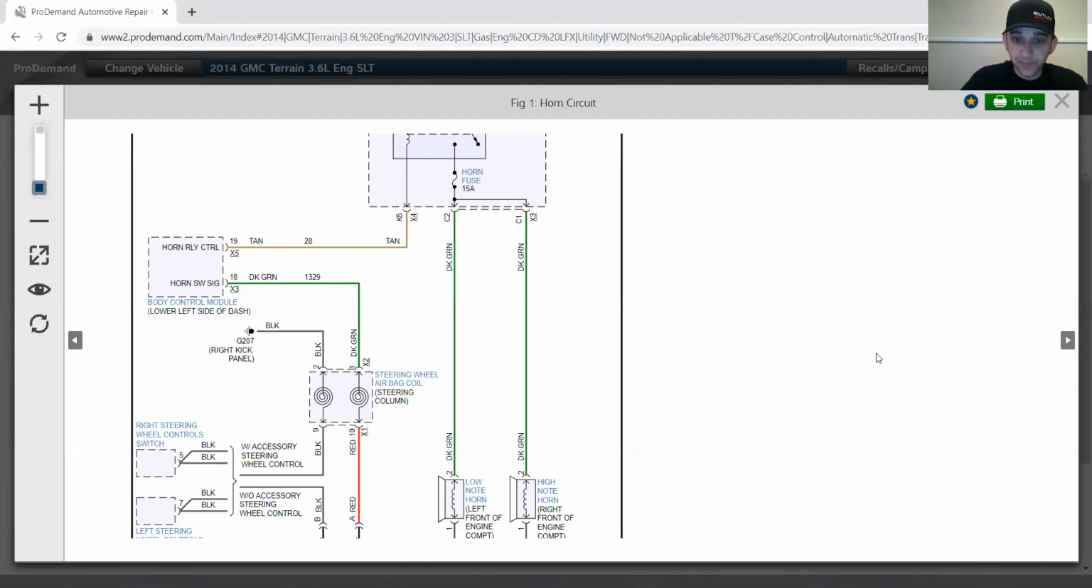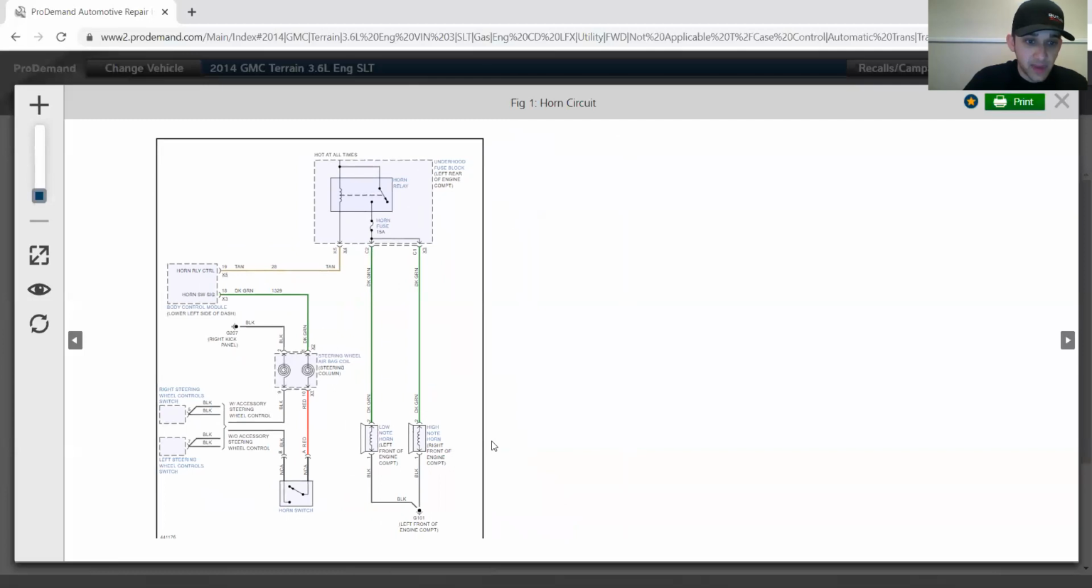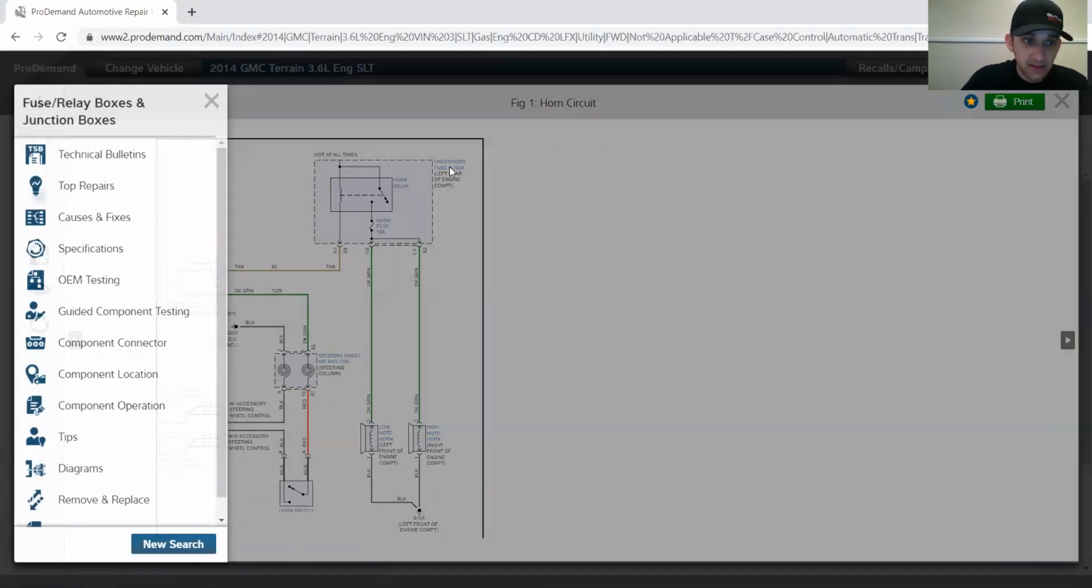So let me make this a little bit smaller again. Click it, drag it. So you can see here the underhood fuse block is telling you if we click on that, it'll bring up the new interactive stuff. Any technical bulletins related to the underhood fuse block, top repairs, causes and fixes, specifications, OEM testing, guided component testing, component connectors, locations, operation, how it works, tips. I mean, it brings up all this stuff, all these little shortcuts.